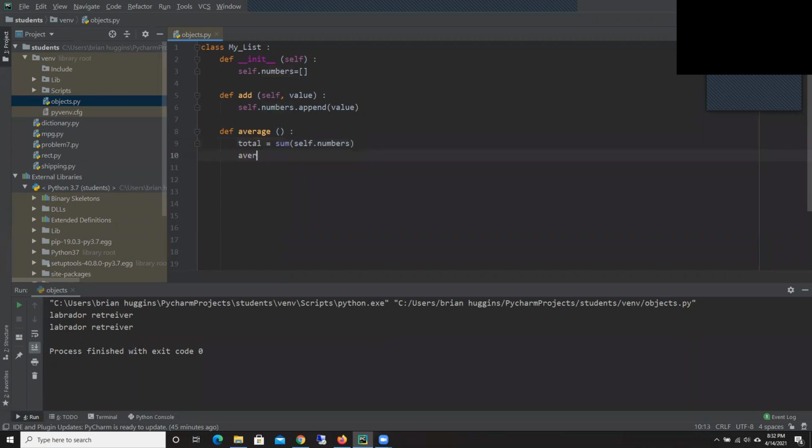Okay, and then the average equals total divided by self. So we need to know how many items are in the list, that we can get from the length function. Okay, and we're going to return this variable AVE. All right, let's just see if this compiles. So I often forget to put the self parameter. Okay, so don't feel bad if you do the same thing.